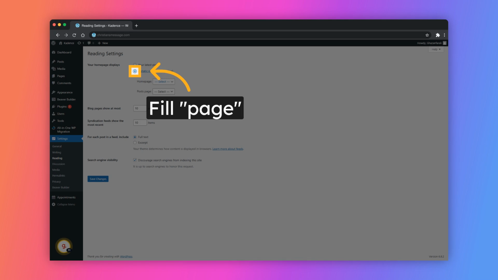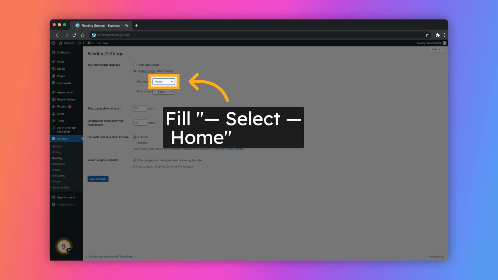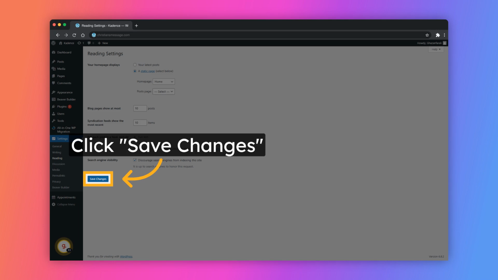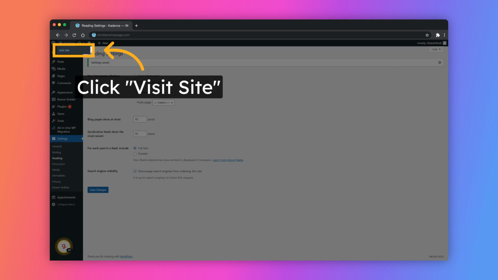Type Page in the drop-down to filter pages. Select the home page from the drop-down list. Click the Save Changes button to apply the new homepage setting. Click the Visit Site button to view the updated homepage.